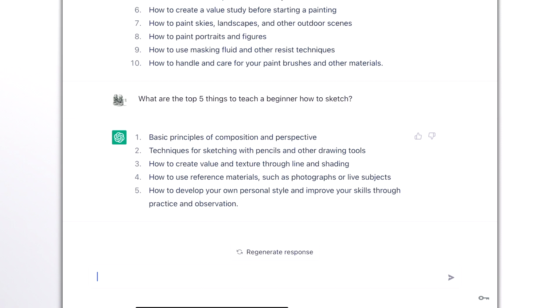Value and texture, we have that. Reference materials such as photographs or live subjects, I have that too. Plenty of my sketches are based on photographs. And finally, how do you develop your own style and improve your skills through practice and, key one, observation. So net, ChatGPT has actually got it really right, I must say.